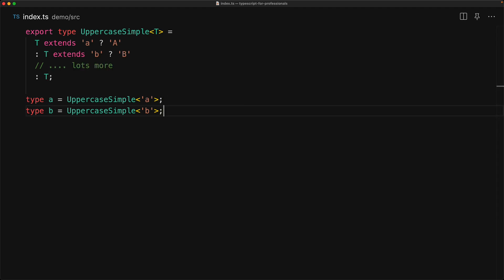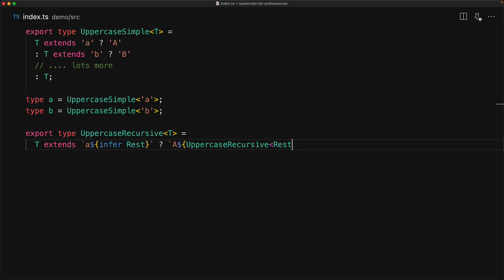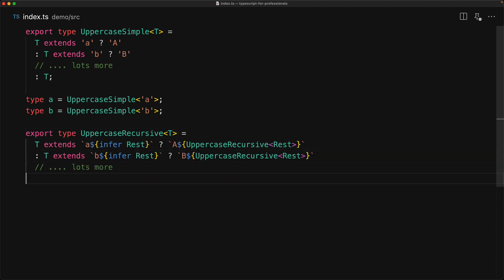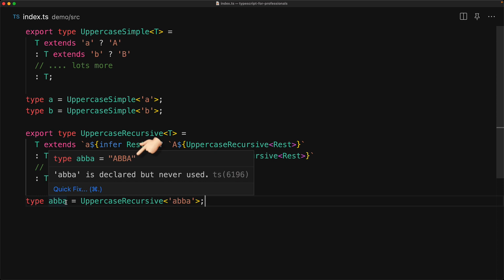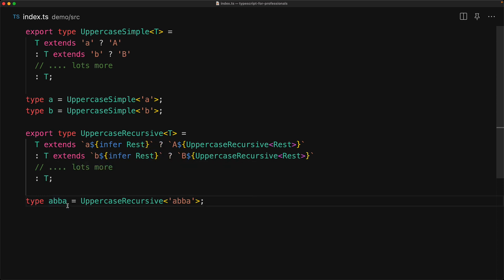And if we wanted, we could even go one level beyond this and create a recursive version as well that will first check if a particular string literal starts with A, and in that case it will uppercase the A and return the uppercase recursive variant of the rest of the string literal. It would do the same for B and all of the other characters as well. And we can verify this by creating a string literal that only contains characters A and B. And if you look at the result, you can see that it is indeed uppercased thanks to this recursive uppercase function.